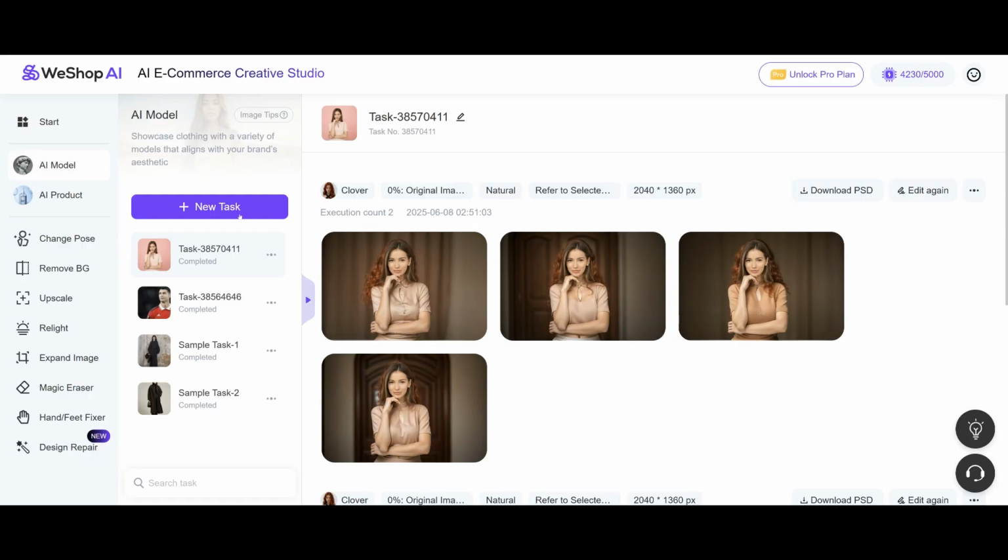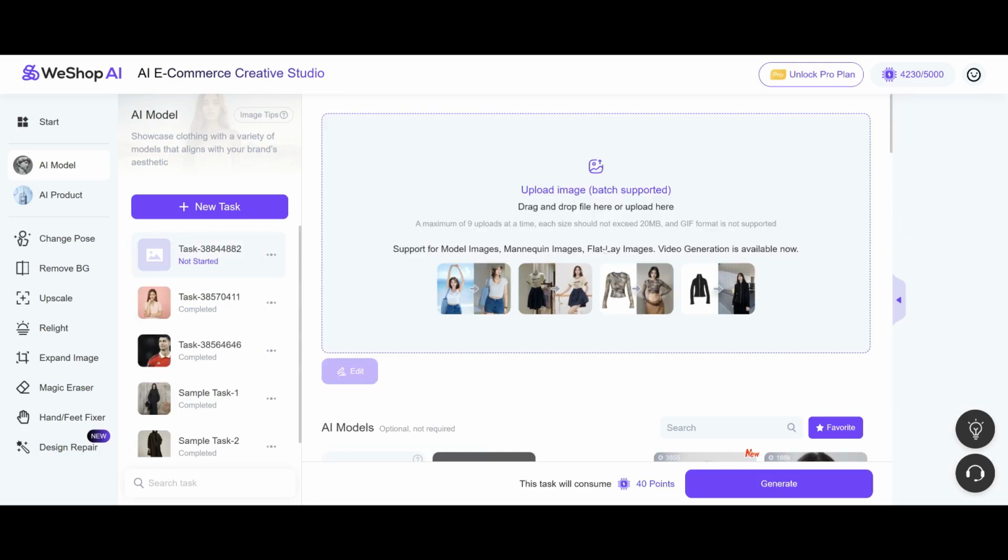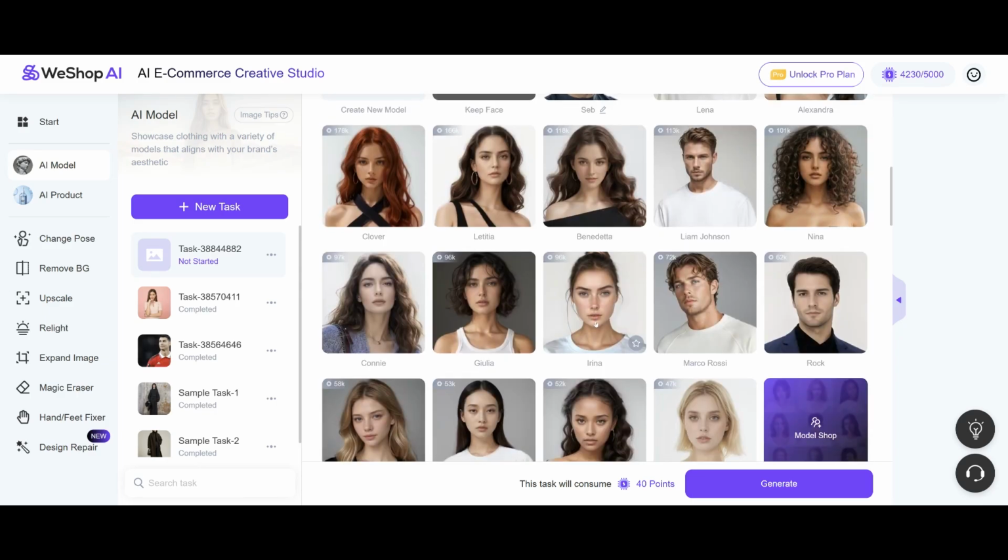So we're going to create a new AI model, and to do this you go to new task, and here you can upload an image, and you can also upload in batch, which is basically bulk, and you can upload to a maximum of 9, and each size should not exceed 20 megabytes. So quite generous there, and you can always compress the image to a lower amount if needed. It also says support for model images, mannequin and flat lay images, and video generation is available, and we'll be testing that out later.